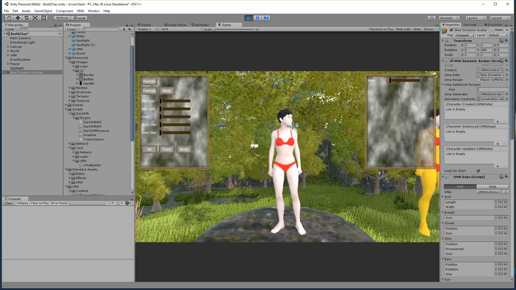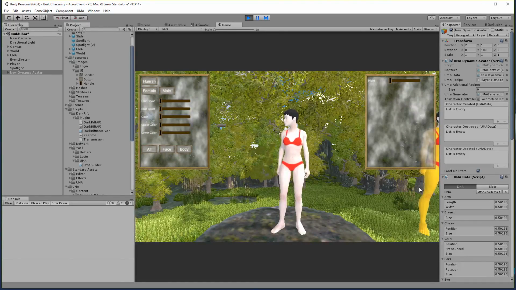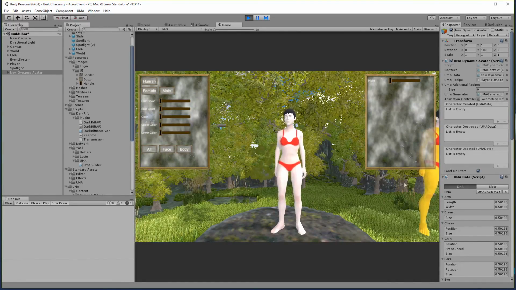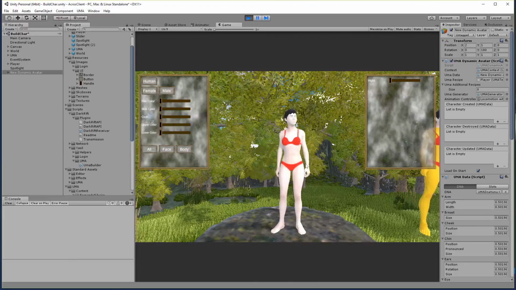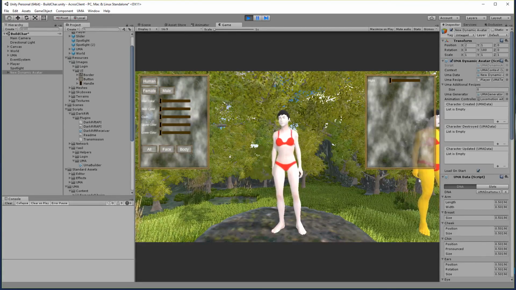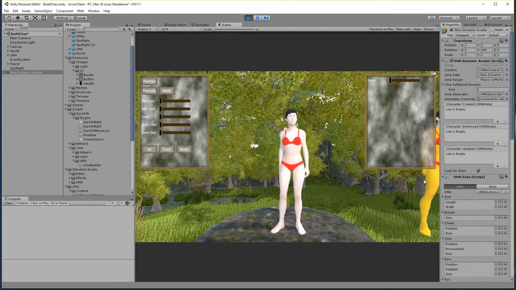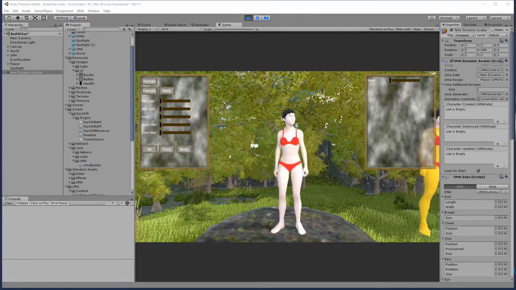So you can see we have here our saved UMA just by adding a new dynamic avatar. And here's our original, which is generated now, and this is the one we saved and just let show up. So that's how powerful UMA is, and that's how we save data later on into a database. We save these recipes. Okay, that's for today.